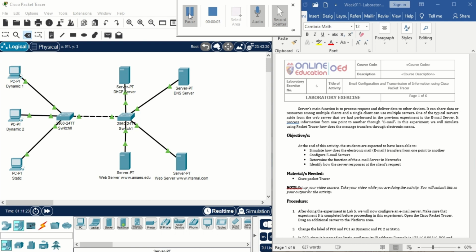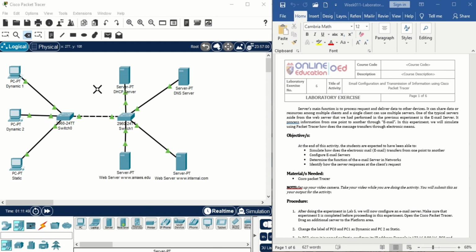Laboratory exercise number 6, email configuration and transmission of information using Cisco Packet Tracer. Objective of this activity: simulate how electronic mail transfers from one point to another, configure email servers, determine the function of the email server in networks, identify how the server responds at the client's request. The material is Cisco Packet Tracer.